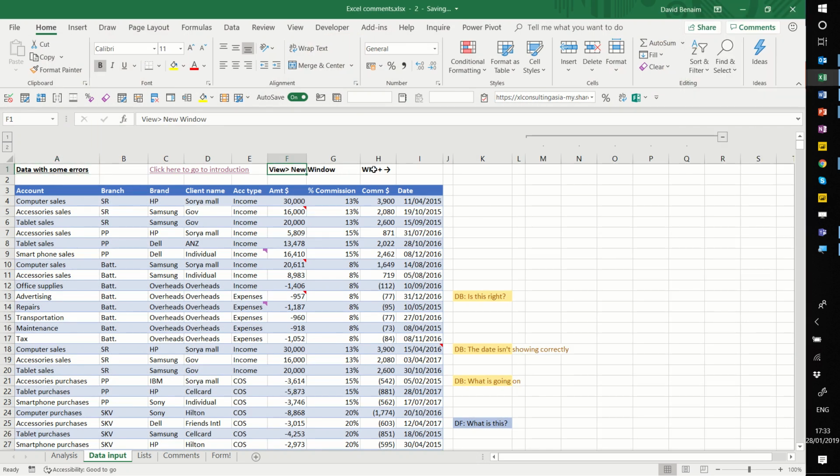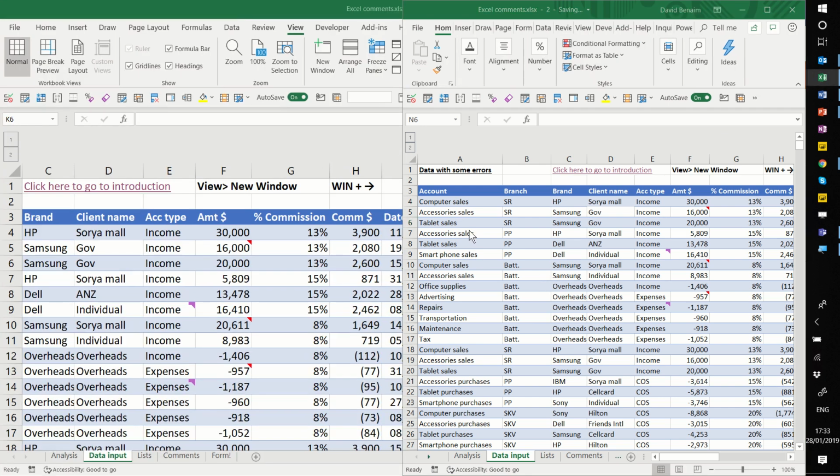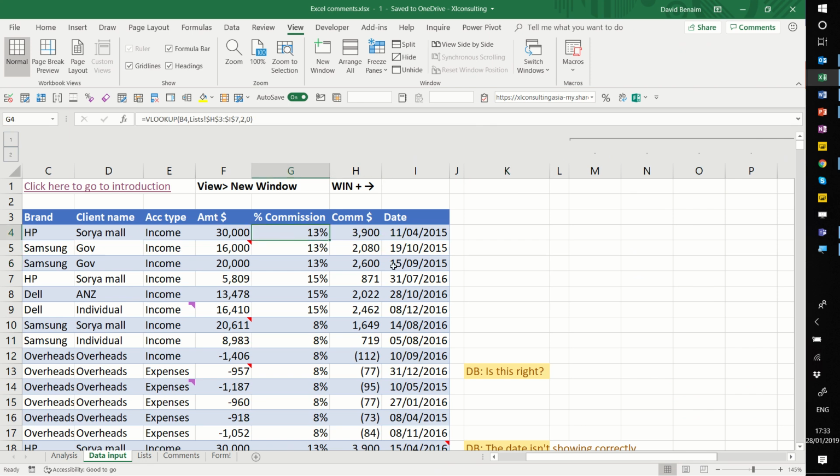The next step is select one of them and press the Windows key on your keyboard and the right arrow button. What that does is it puts it on the right of the screen, half the window to the right of the screen. And then go to the other one, Windows left arrow.